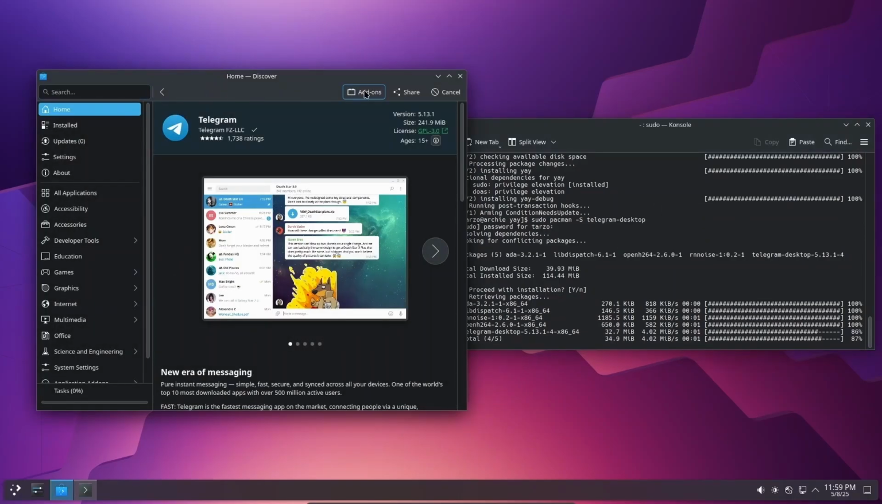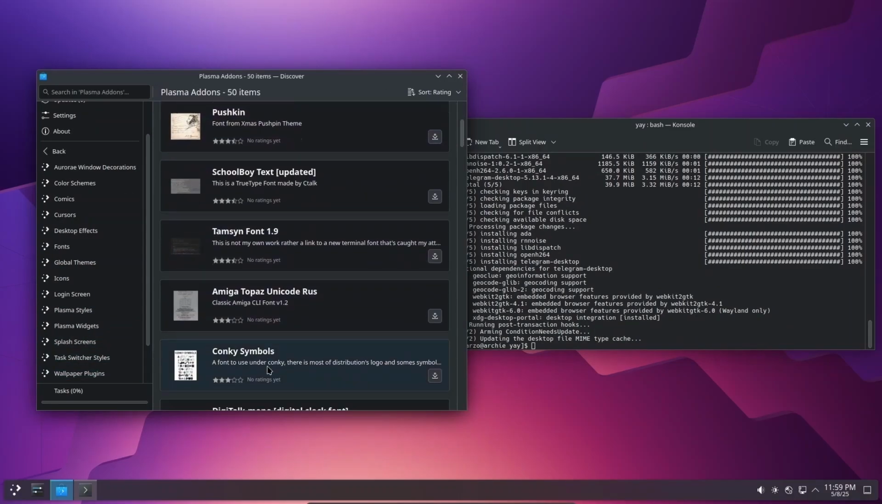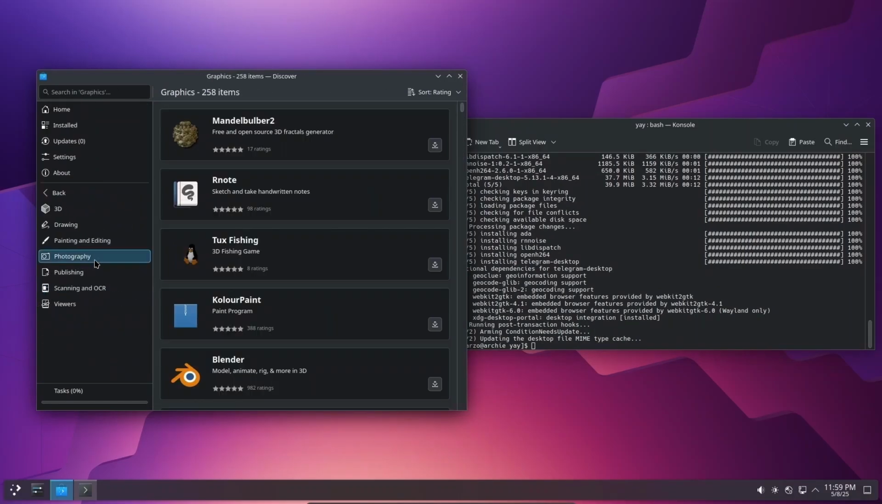This is great for add-ons and stuff. What I mean by that is, there you go, Plasma add-ons. So this is great to find stuff in here. You have graphics and Office and stuff. There you go, Telegram is installed. So if I search for Telegram, you can see, there you go, Telegram is installed. And I don't think the other one could even start installing.